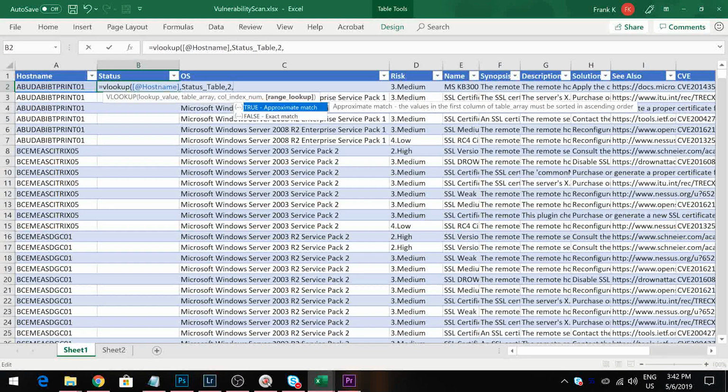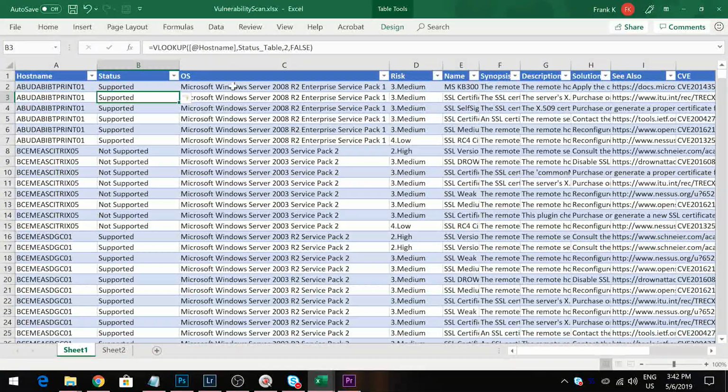between true and false. True will give you an approximate match. If there's multiple servers with the same name, it's basically going to give you the result for the first one. You really don't want to do that. I've honestly never used this before. I always end this formula by typing false. And then a close bracket to close off the formula, and hit enter.